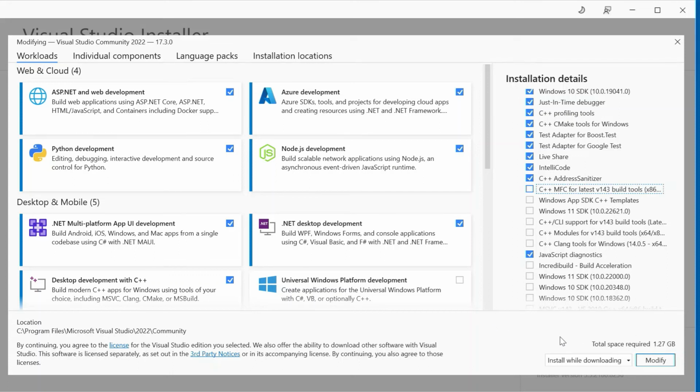One more important thing is that there are two options here. One is install while downloading and the second is download all and then install. If you want to install in offline mode, then you should choose this one, and this is an important one. Here you will have the option of install.